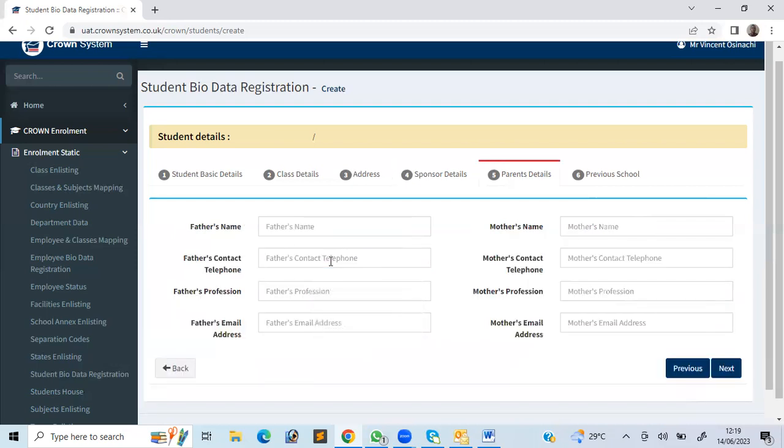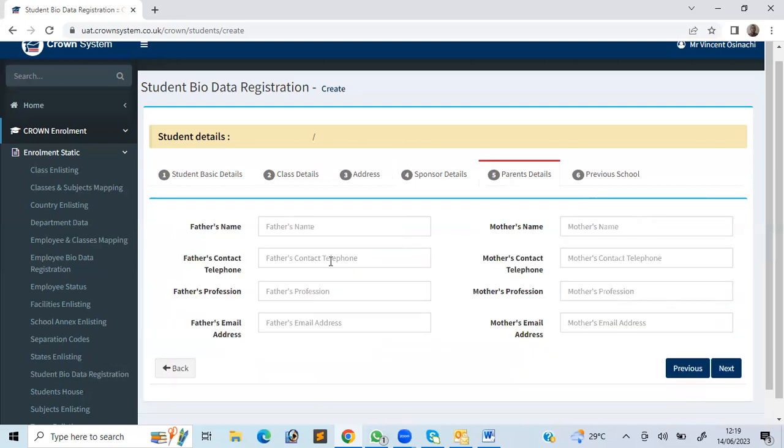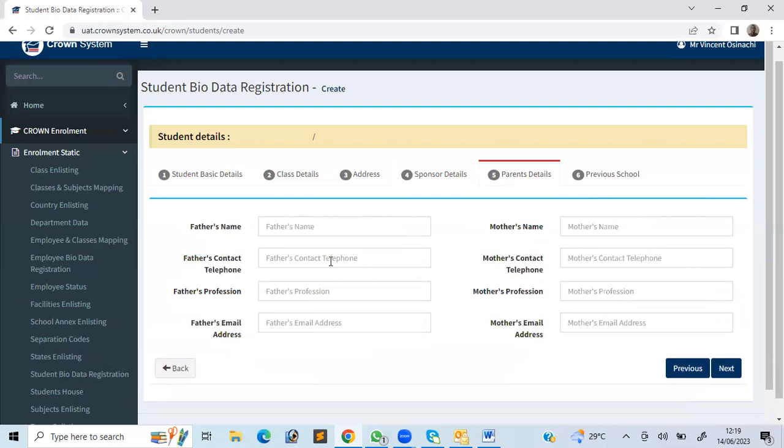Now we have the parent details. You might be wondering why we have the sponsor, we have the parent. And you might be wondering why we use this sponsor email and sponsor telephone to send mail instead of the parents. The sponsors, they are the ones sponsoring the student. I mean my own logic now. They are the ones sponsoring the student. So sometimes the sponsor might be the parent. Sometimes the sponsor might not be the parent.